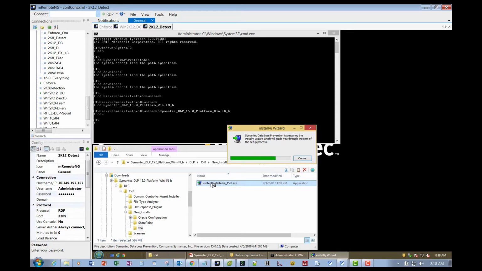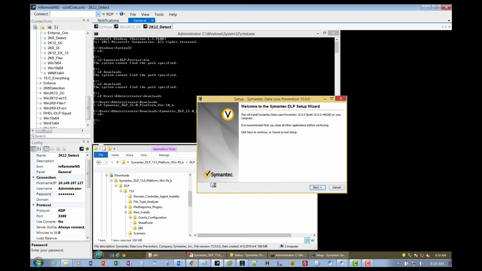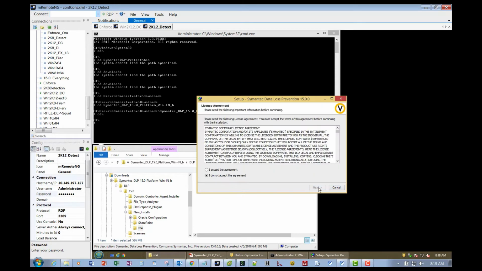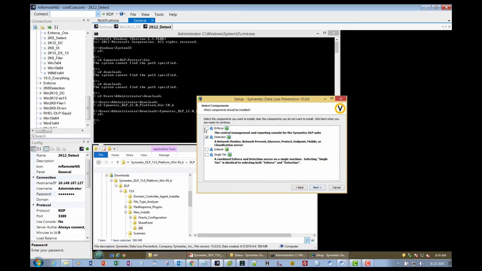It's going to extract here, and we'll be ready to go. Okay, so now we have our installation screen GUI. We'll click Next. And of course we want to accept the EULA. Important here: when you installed DLP on Enforce, you would not have had this checked. You'd have had Enforce checked, and then Indexer would have been checked and grayed out by default by installing Enforce. Now it already can detect that there's an Enforce server, so it automatically pops up and says detection server. So you want to leave that at the default, unless you wanted to install an indexer or a single tier installation. You could do that, but not on this server, of course. So we click Next.